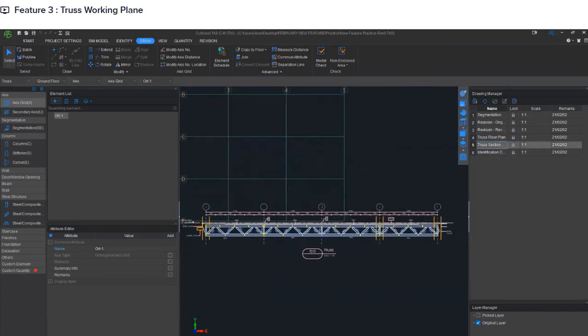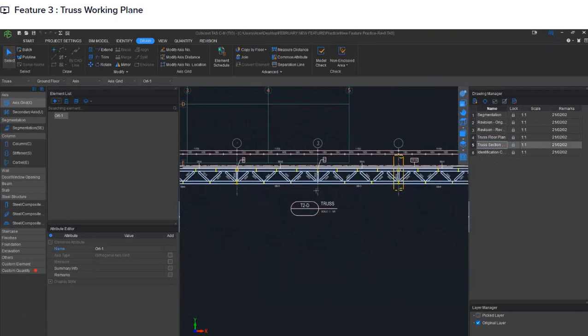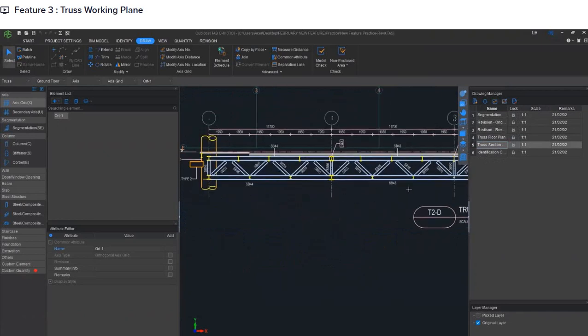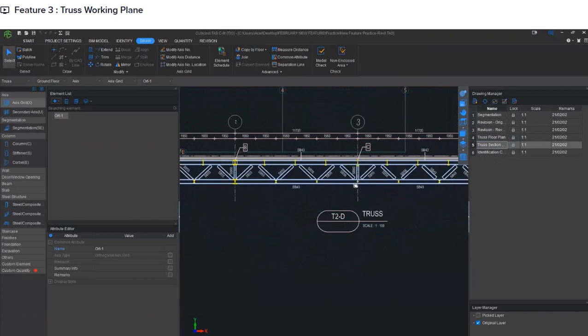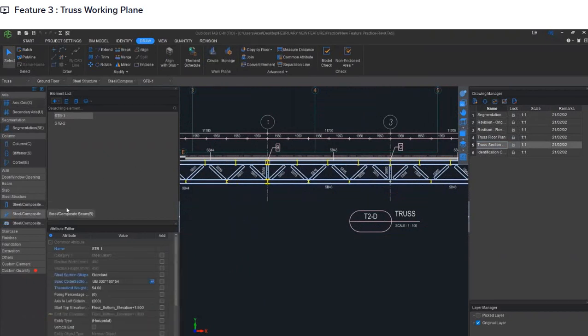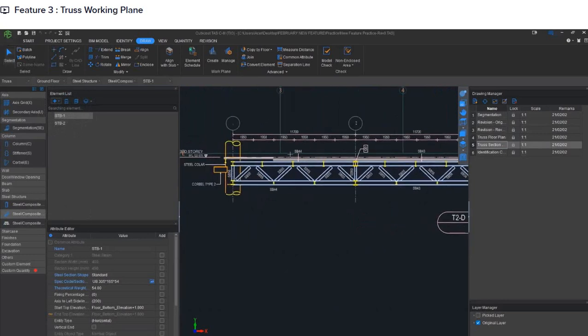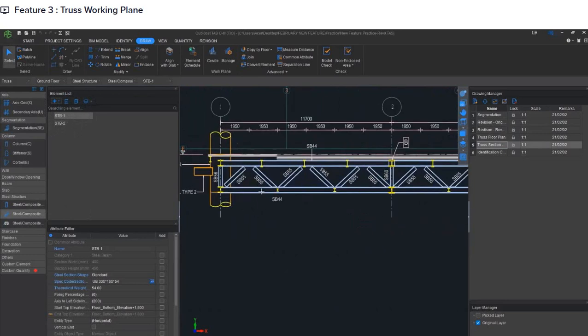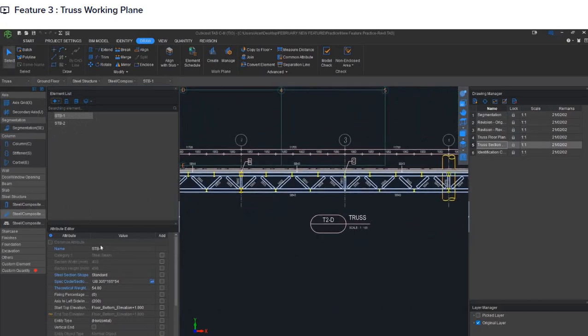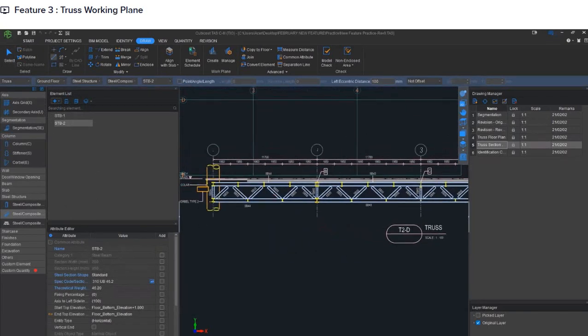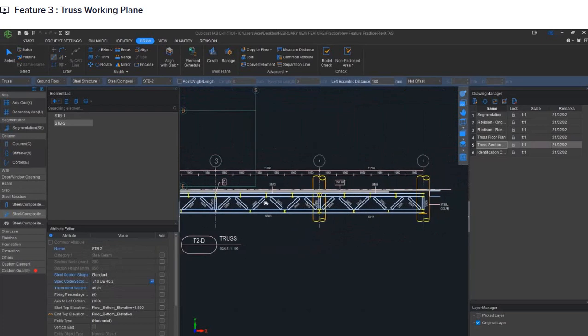So our truss section is T2-D. Right now, I already prepared the structural members for this truss T2-D. Steel beam number 1 is the top and bottom chord of this structure, with a dimension of 400 by 450. Steel beam number 2 has a dimension of 200 by 250, and these are the axial members of our truss.